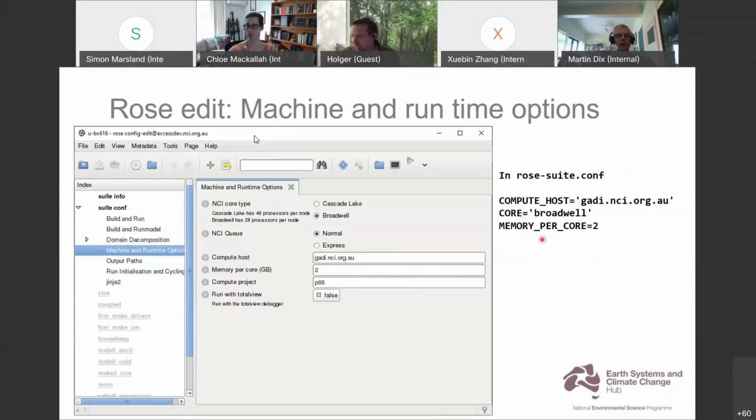So this is what the suite will look like if you look at it with rose edit. This will bring up a bunch of suite configuration files that show up in the menu at the left. So for example, this page is showing which machine you want to run on, which queue you want to use, which core type. And in the file itself, you can see they're just text entries. So you could change those directly, or you could change those through the GUI.